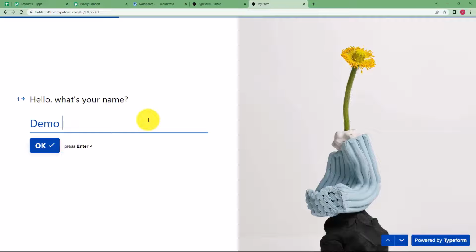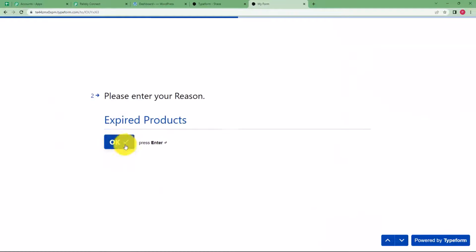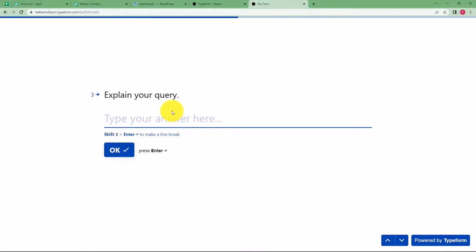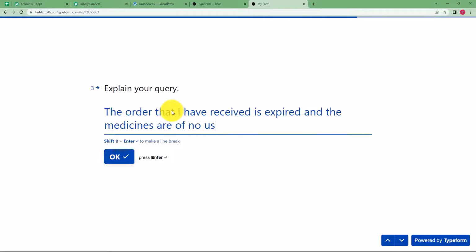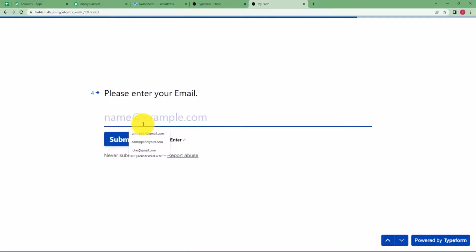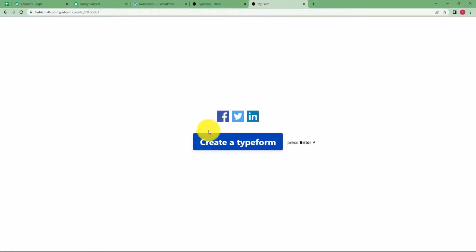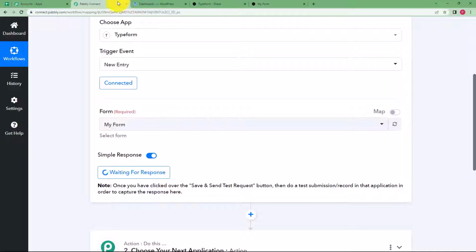I'm going to fill it with the name demo user. This is my reason of this query, and this is my query that I have explained over here. Click on OK, and then I have to enter my email address. And this is my email address. As soon as I click on submit, I have submitted this form. I'll go to Pabbly Connect and wait for the response like this.